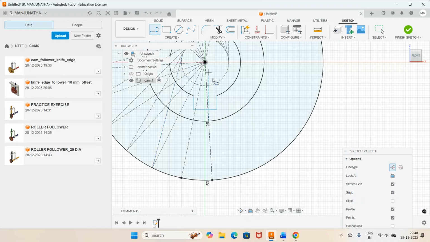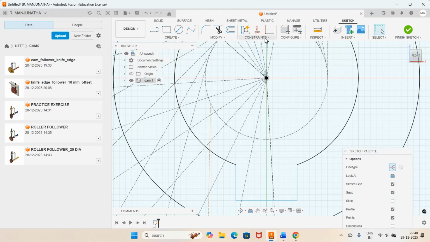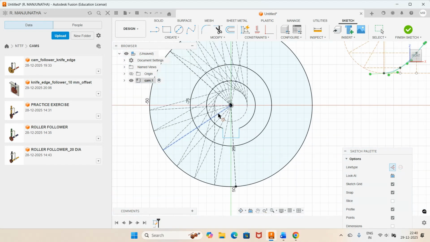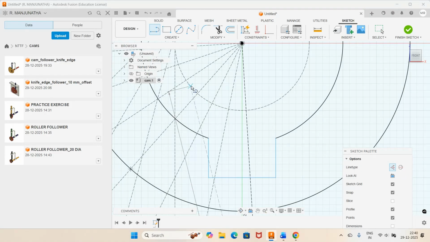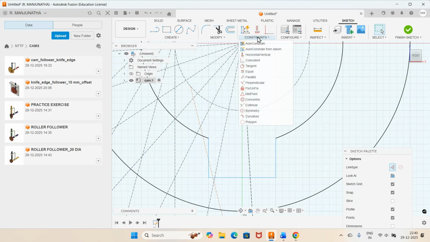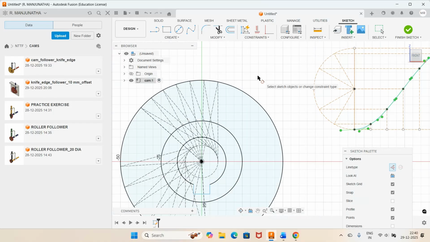Similarly, I will go to line, select endpoint onto this line, then go to constraint, tangent, select this line, tangent to this circle. Then we have the last part. Similarly, I'll go for a line, select endpoint onto this line now. Then again go to constraint, tangent, select this line, tangent to this circle. So now we have divided all this and drawn from each point tangentially to this point.